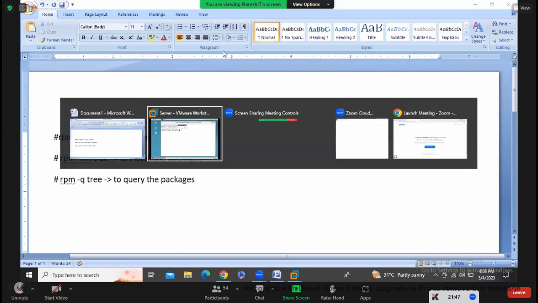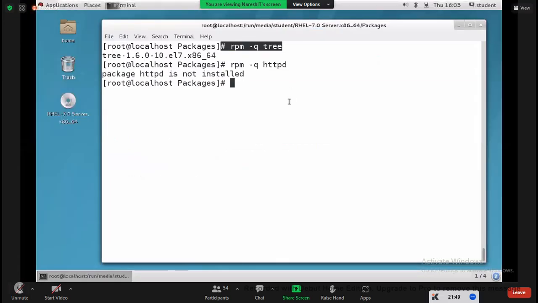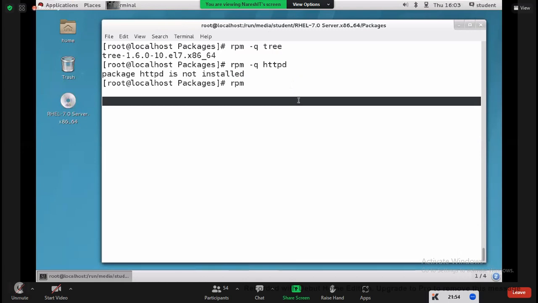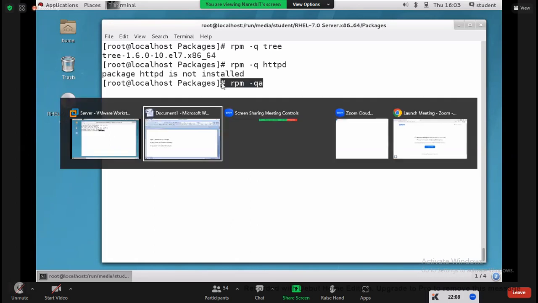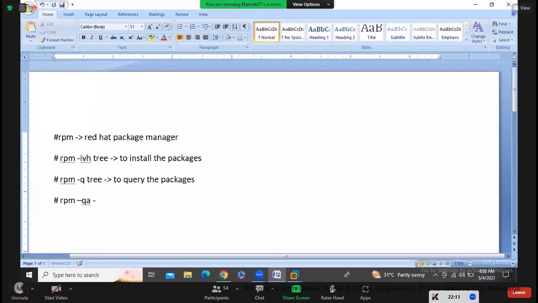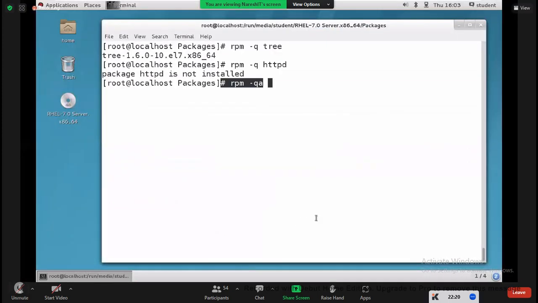Right, q. So now I hope you got it, guys, how to know whether a package got installed or not. How many packages do we have in our operating system? To verify installed packages, we use -qa, query all the packages. Then hit enter.